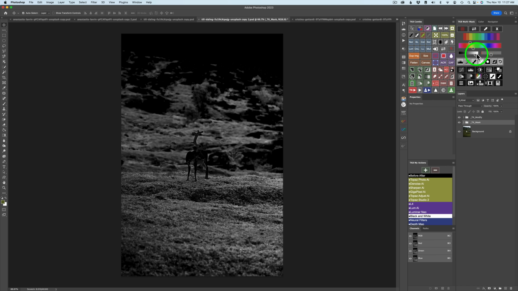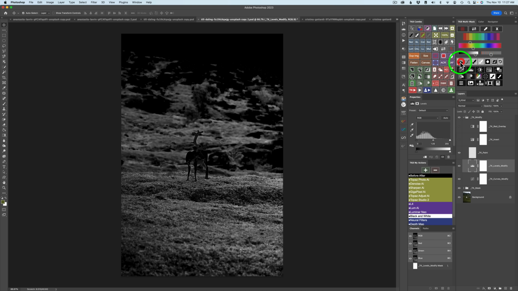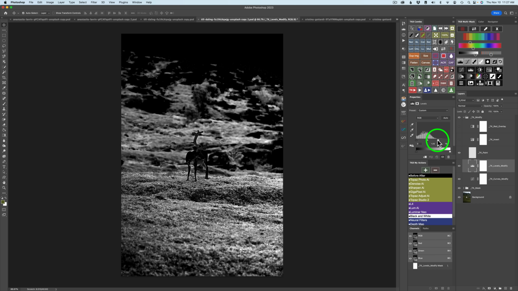We can refine even further by clicking on the levels adjustment. I always pretty much use this. Drag this highlight slider and drag it over to about here. And maybe take the midtone slider and drag it over a little bit more just to lighten it up, so we get a really nice selection.